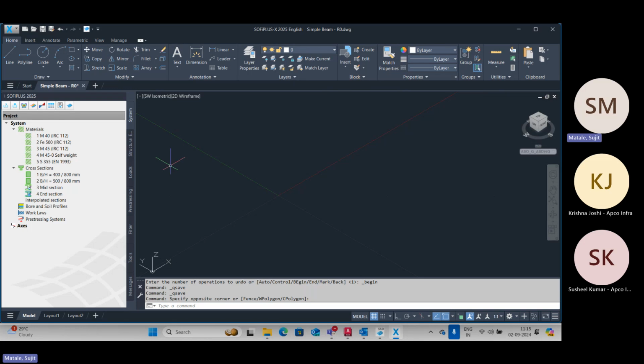What our next step will be is to define a beam element. What I can do is, here you see that this was system definition, wherein the first tab is system definition here on the left, wherein you can define materials, cross sections, bore and soil profiles. Work laws means springs, force versus displacement relationships. The pre-stressing systems and the axis, all these can be defined from here.